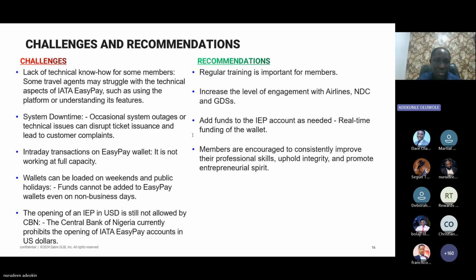So the recommendation to improve on the technical know-how is that regular training is important for members. We want IATA to increase the level of engagement between the airlines, NDC, and GDS, because we are still finding it challenging, majorly for most of the NDC companies, to use EasyPay to issue tickets, while a few on GDS are still having that challenge to use IEP to issue tickets.